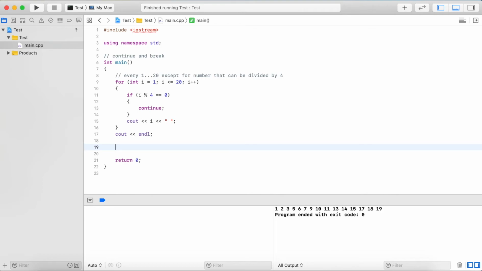So let's do the break example next. Let's say we want to output the squares: 1, 4, 9, 16, 25, and so on, except when the square can be divided by 5. Or not except, but stop. That's what I meant to say. We want to stop when the square can be divided by 5. So we want to output the squares from 1 to 100. This is somewhat of a contrived example, because we can see right away this can be divided by 5. But let's just use this to demonstrate how the break statement works.